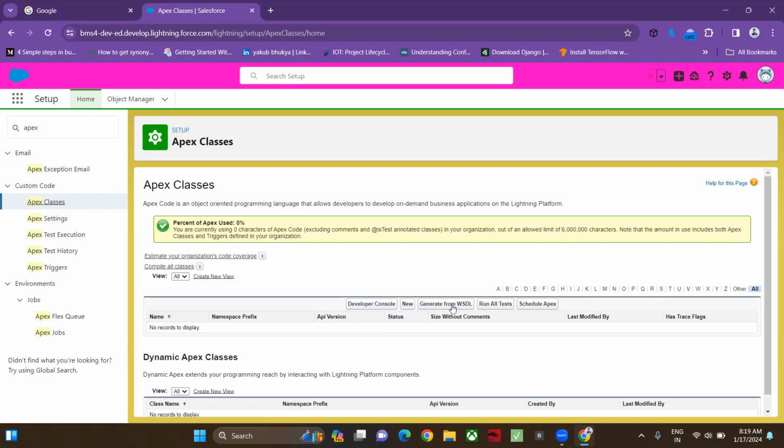Generate from WSDL is a different scheme, related to SOAP web services. I'll come back to that later, and it is not required for you as of now. In integration, if you use SOAP integration, at that time we'll use Generate from WSDL.